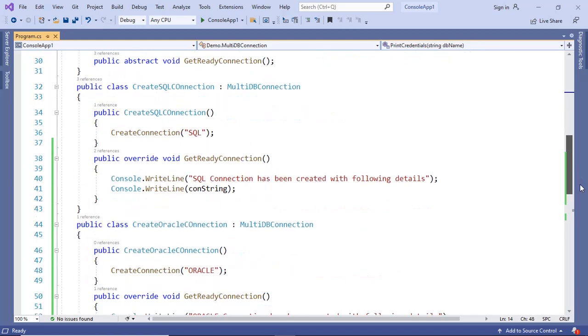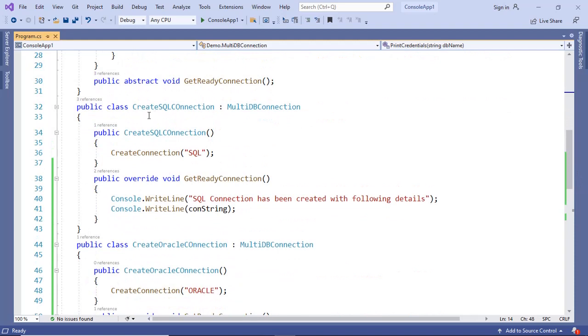Now in create SQL connection, we have a method, that is the get ready connection, and this is the abstract method, this one. So we have implemented the body of this method in this class, because we are inheriting this class multi-DB connection. So when we implement the abstract method, then we use the override keyword. It means we are overriding the implementation of the base class method.